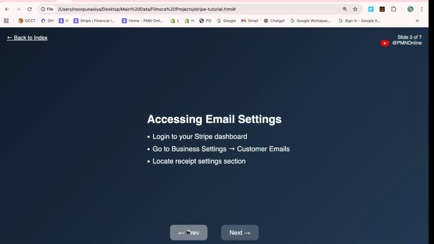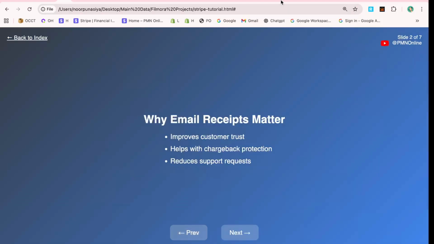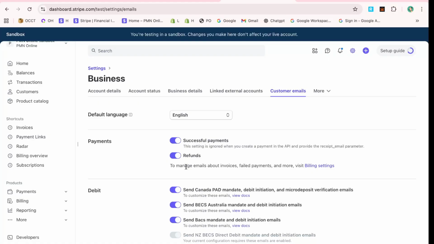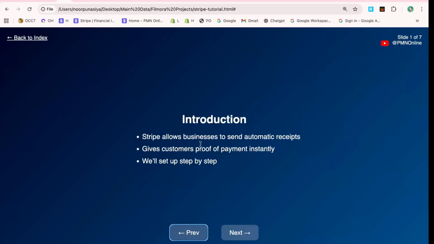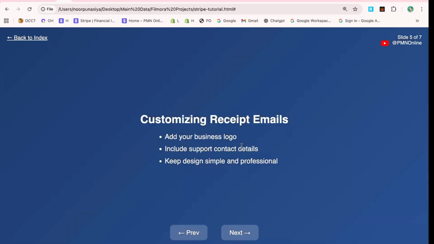Also, don't forget to enable the toggle for refunds. This step is vital as it ensures that customers are promptly informed if a refund is processed. Such immediate communication fosters transparency and helps maintain trust with your clients.